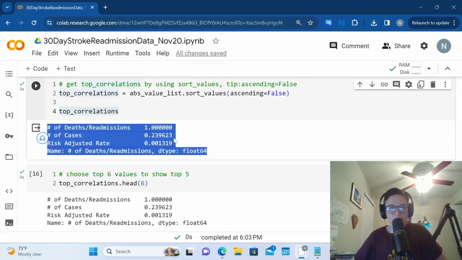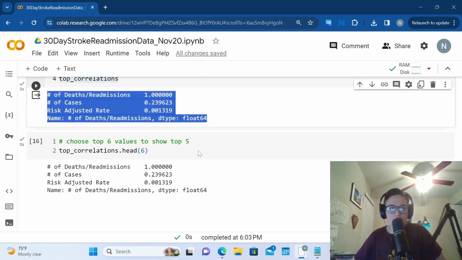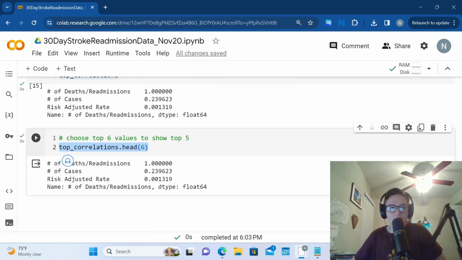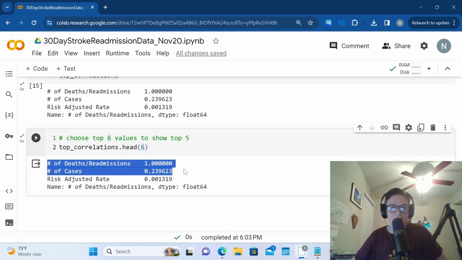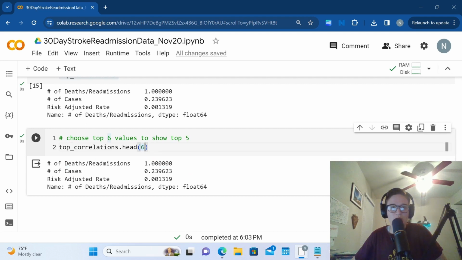We called upon that variable, and that showed right here. And if you would have had more values like 20, 30, 40, you use this head function to show you the top 5. And I say top 5 because the first value it's going to show you is going to be the value itself that you're evaluating. So whatever it is, just add 1 and put that on head. Head by default shows 5.